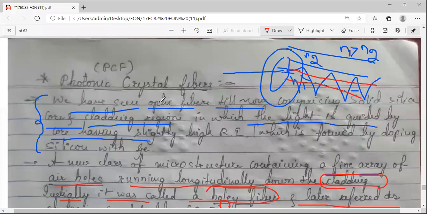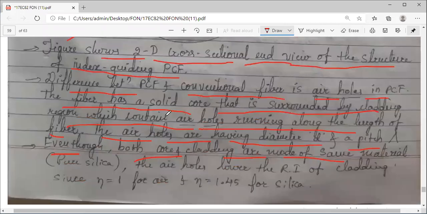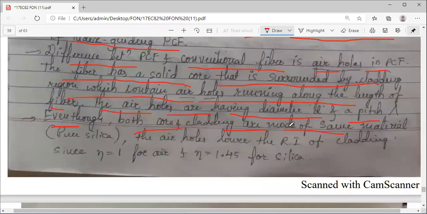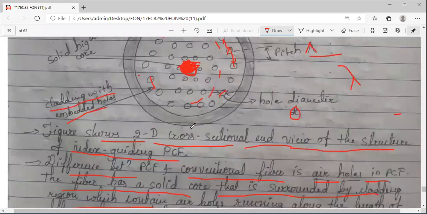Fine. So we will resume with the structure. We were discussing this PCF. Just try to imagine how the structure looks. Even though both core and cladding are made of the same material, in the cladding space you will find holes. In between, at the center, you have no holes. This is your core material. So the material is the same, just that the airy holes are placed in the cladding.